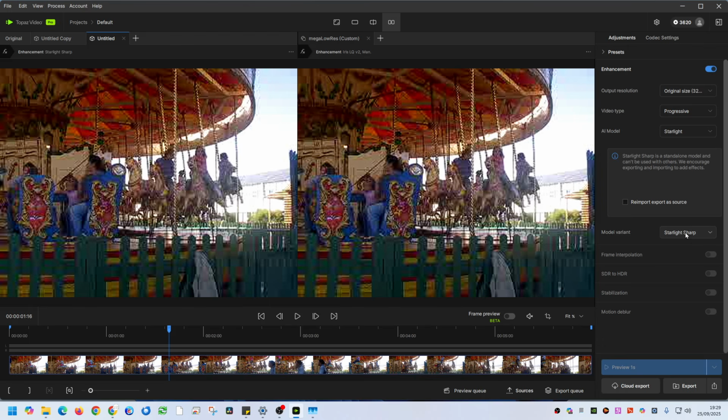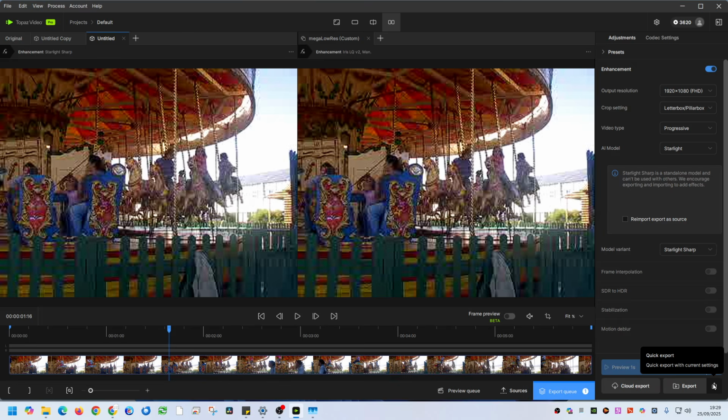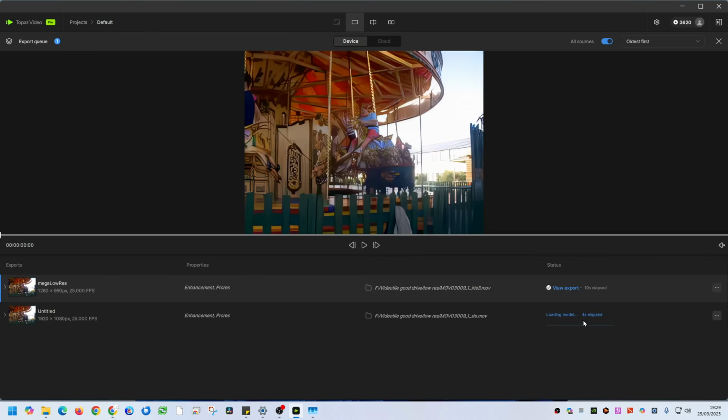Now, Starlight Sharp is, again, same kind of thing as Starlight, but it's meant to be designed for really naff pictures. I haven't done this one yet, so I'm very interested to see what the results look like from my really, really naff picture. Now I'm getting a different list of sizes, so I'm just going to go to HD, and then I'm going to click the export button and see what happens. Now, like Starlight, it'll take time to load the model, and then like Starlight, it will also take a long time to actually do the processing.